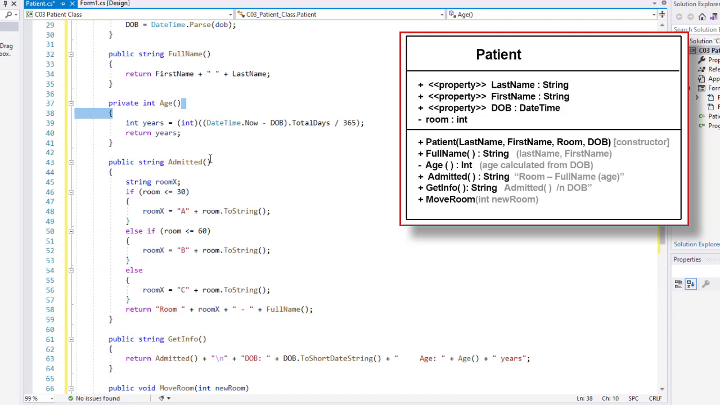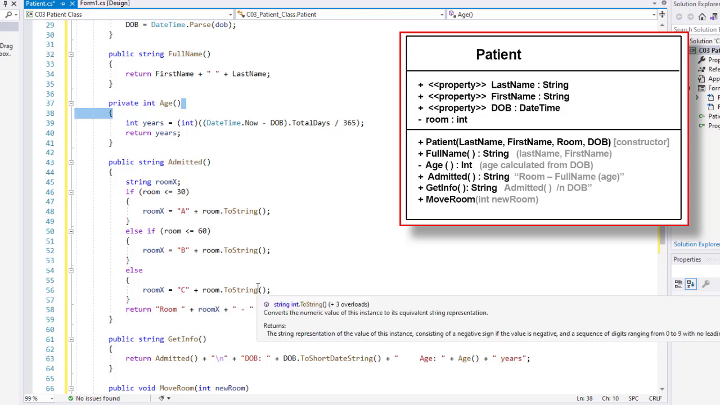Our public method of admitted is going to return a string. Here's the code for that. We're going to have a variable called roomx. And if the room is less than 30, then we know we're on basically floor A or wing A. So roomx would equal an A plus that room number. If it's less than or equal to 60, it's going to be wing B or floor B, and otherwise, it's going to be floor C.